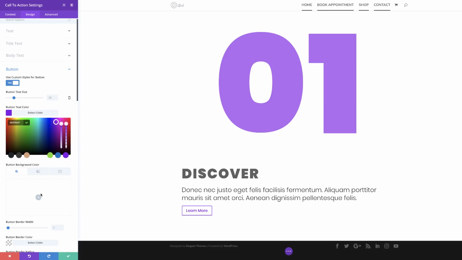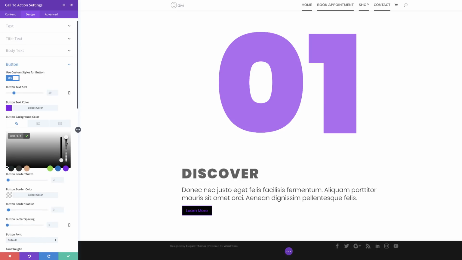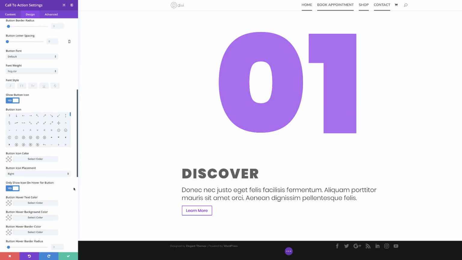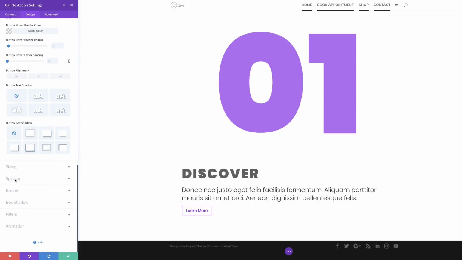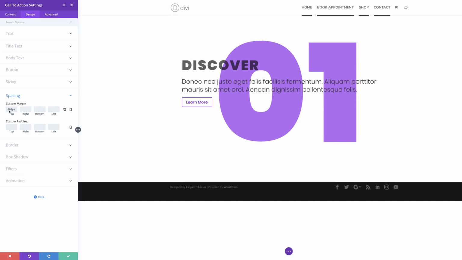Next, we're going to go into the button background color, click the plus button. And then I'm just going to drag the slider down a little bit and then paste my value within the brackets like that. Now let's adjust our margins. So I'm going to scroll all the way down here until I get to spacing. So over here, I'm going to add a custom margin of -600 pixels. And then over here for the bottom, I'm going to add 40%.